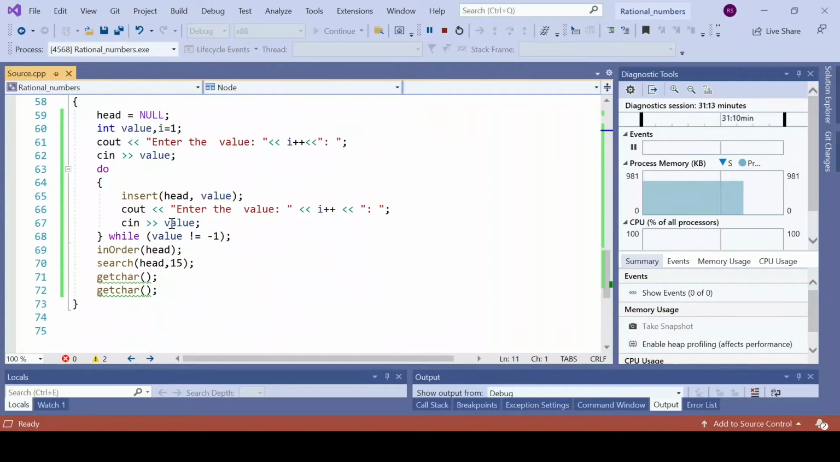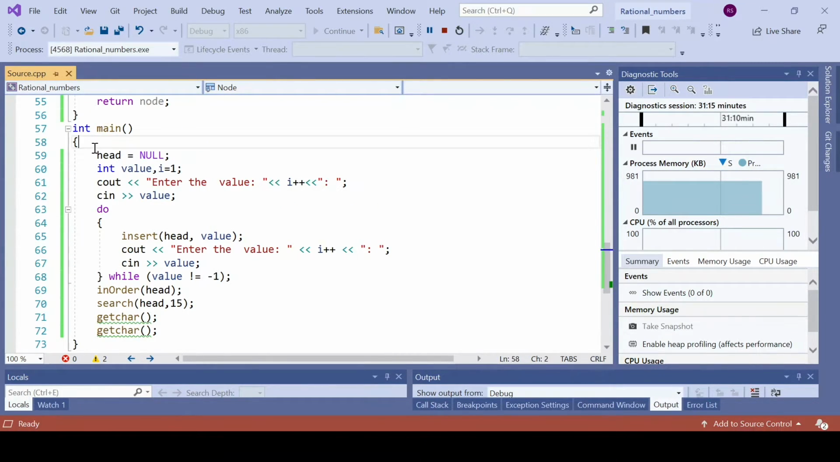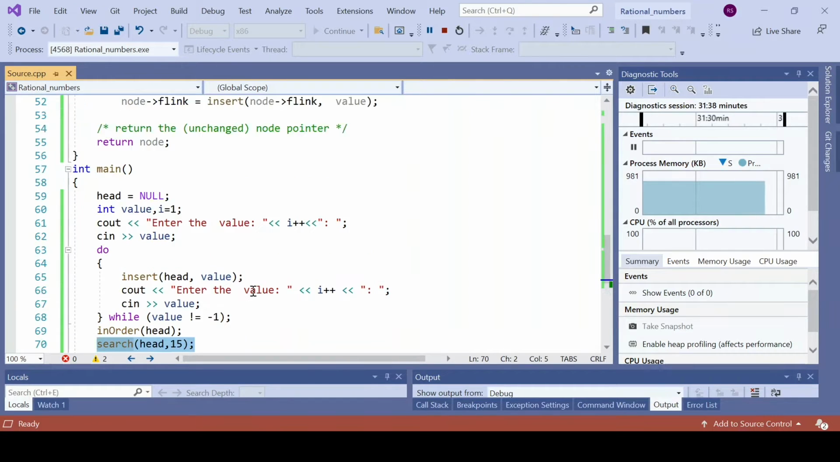The main function is actually a normal one. You just initialize the head pointer, take the value to be inserted and pass it to the insert function, and we do it until the user enters -1. When the user enters -1, it means it is the last value. So the loop will end, and then it will print the result for in-order traversal and the search function.